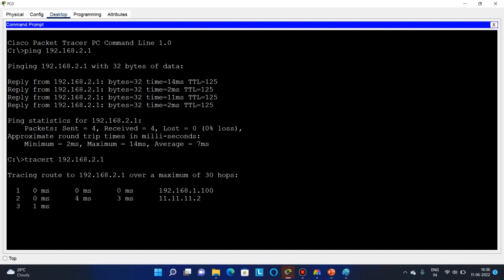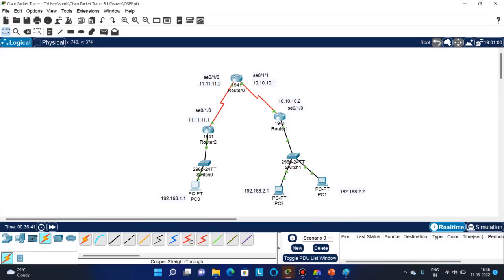192.168.2.1. Now I can see the packet is transmitted from 1.1 to 1.100. From there it is 11.2, 10.2, then 2.1. Now let us implement the GRE tunnel between these two. Then we'll check how it is working.